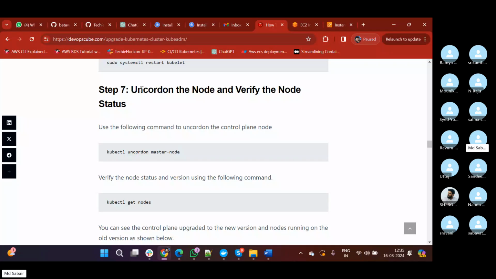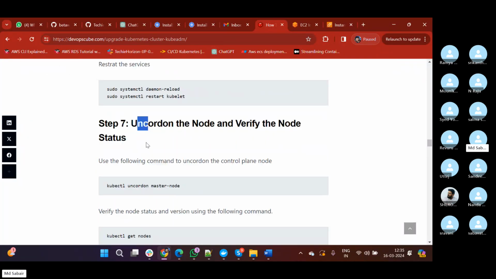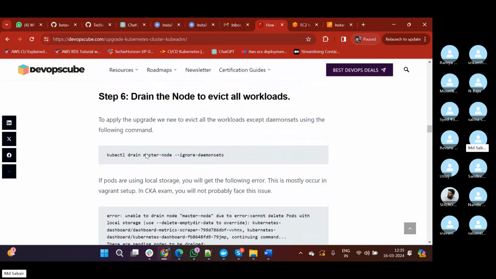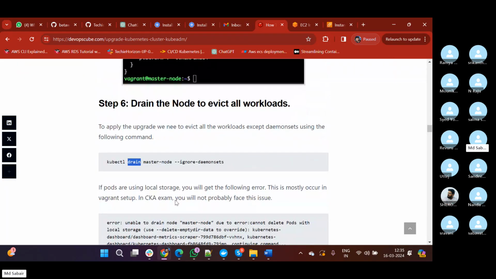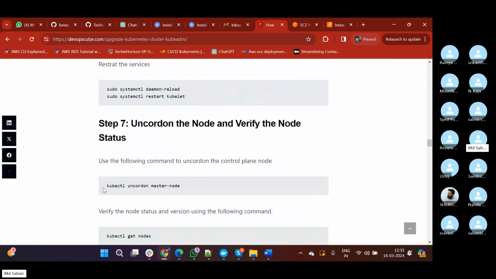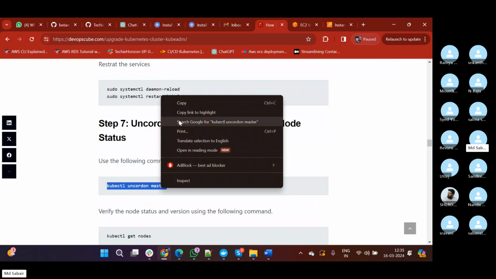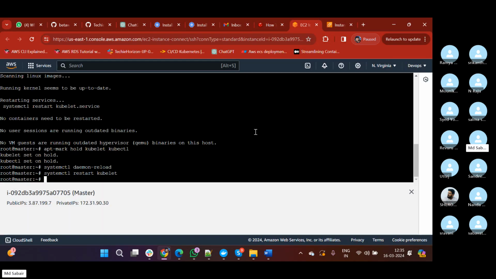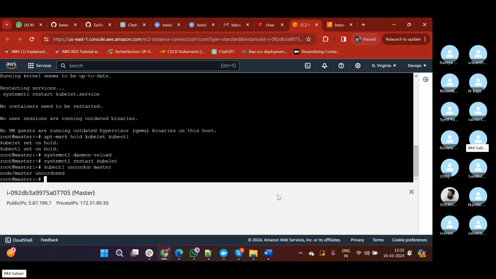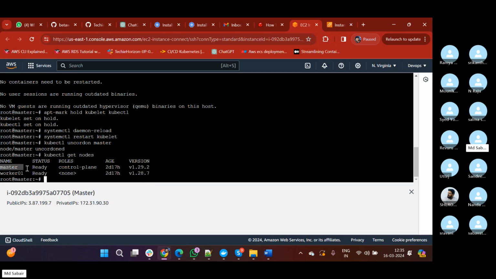And then we have this uncordon command. Once you have drained your worker machine, I mean we have used the drain command to drain our master, uncordon will help you to get back to your cluster. So this will be my command. The moment we executed drain, it removed all the pods. Now if I do kubectl get nodes, you can see the master is ready, and this is version 1.29.2.